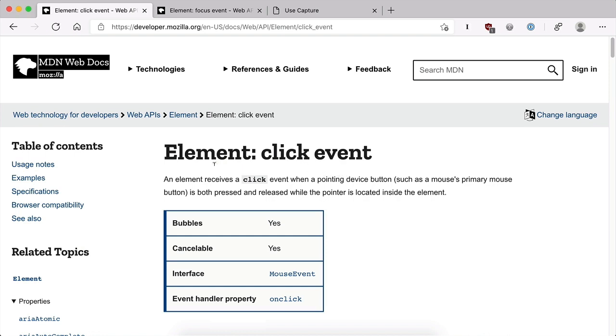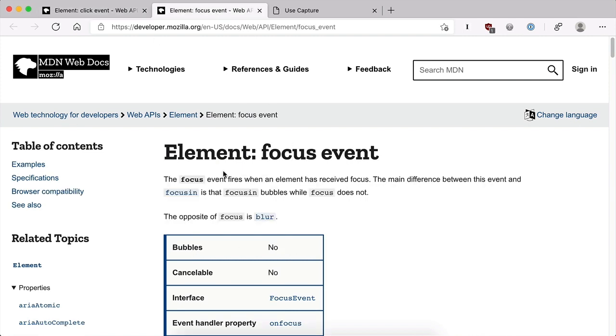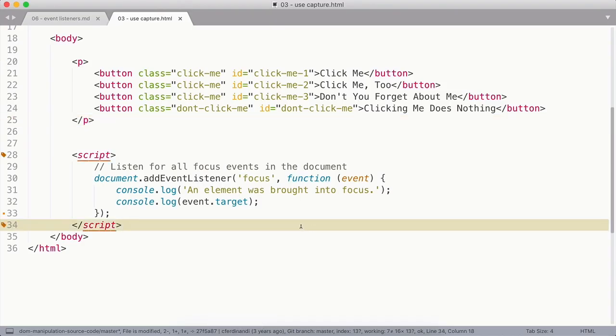So for example, I'm looking at the page for the click event, and they've got this table up at the top that says bubbles, and that's set to yes. The focus event, on the other hand, the event that fires when an element comes into focus, does not bubble. And as a result, if you try to use event delegation with this type of event, it won't work.